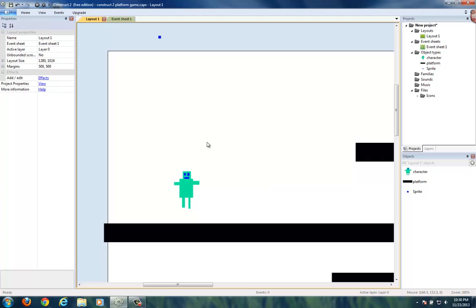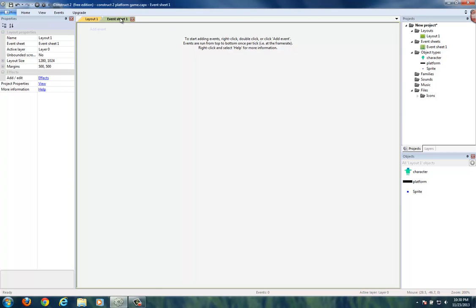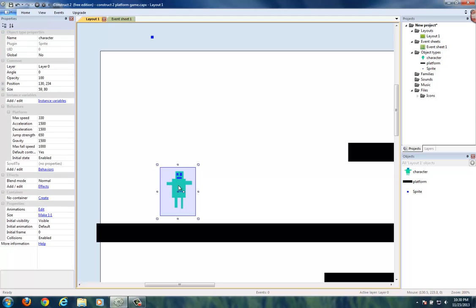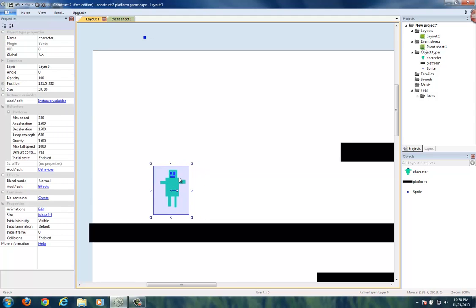And also I'd like to introduce you to event sheet 1. The event sheet is what we use when we want to create things that will happen in the game. So for example, if we press this button, what is going to happen? You'll see in a moment if you don't understand. So first thing we need to do is say, okay, this character, we're going to use a keyboard button to shoot the bullet.